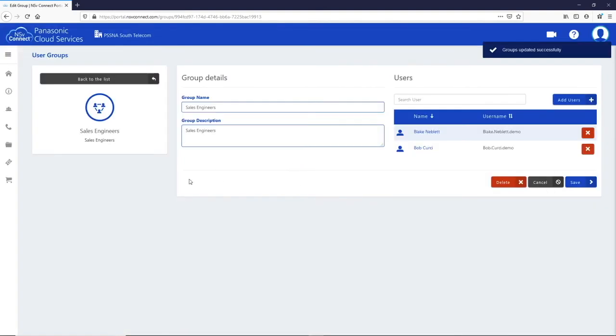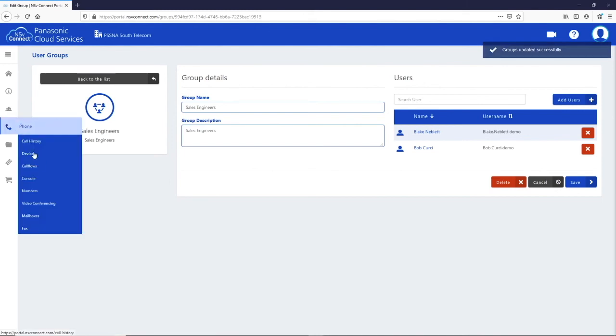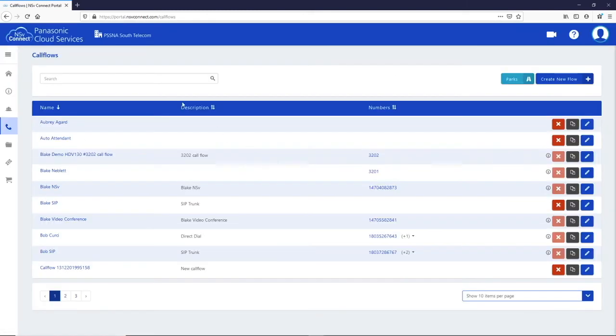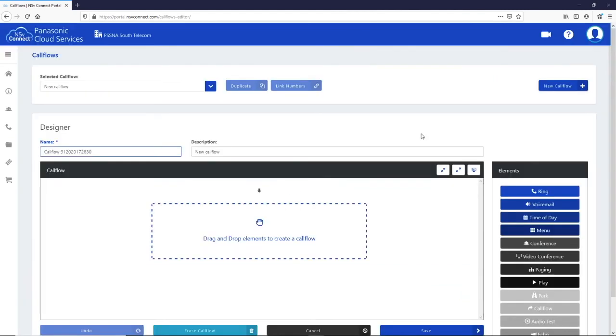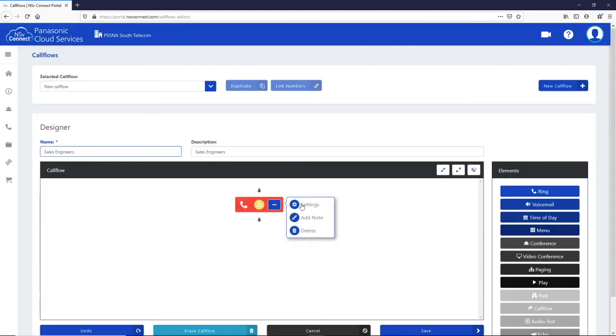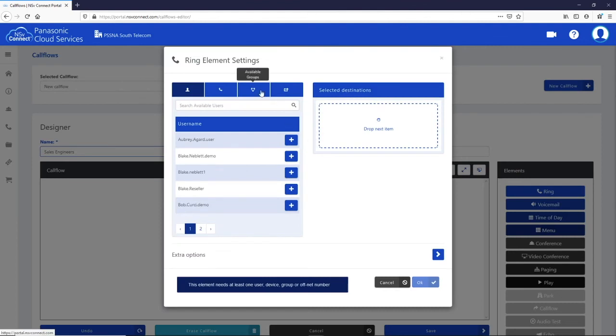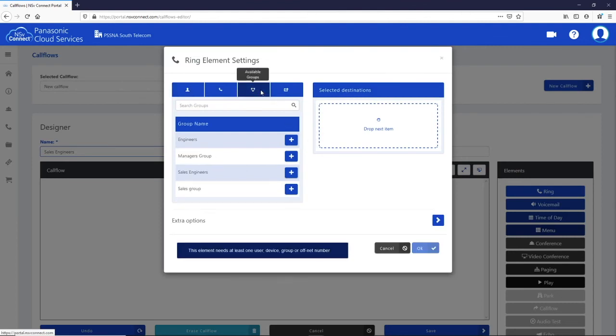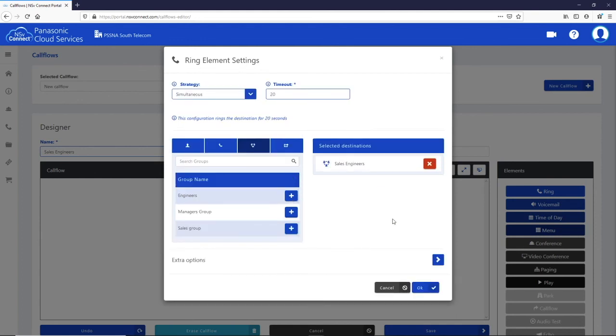Now, let's go back to call flows to see how to use the group. We will create a new call flow as we did previously, adding in a ring element. When configuring the ring element, choose the third tab to see the available groups. Click the plus button next to your desired group and then click OK to save the settings.